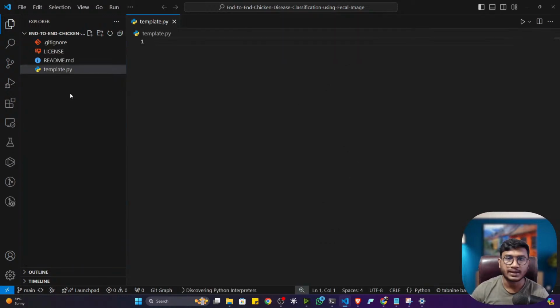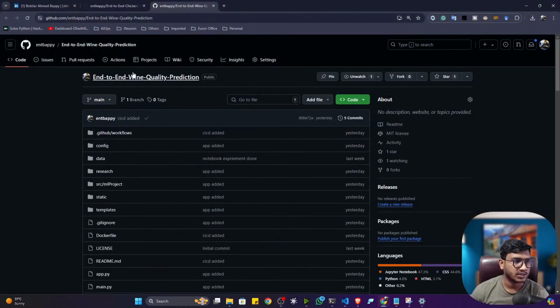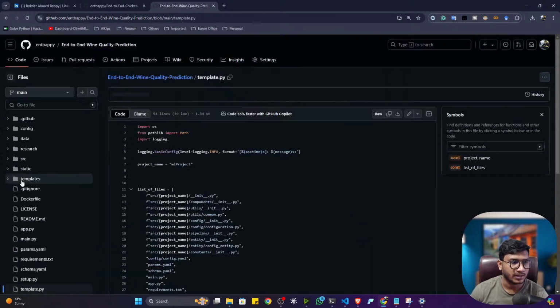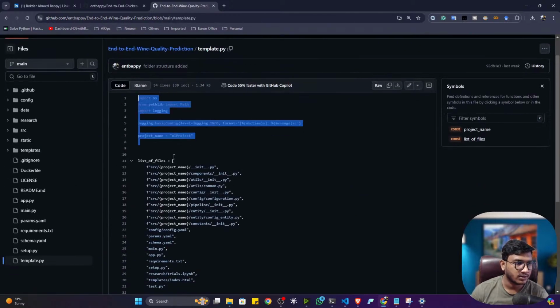Okay, inside that we'll be writing the Python logic. And I think you remember we created one project called end-to-end quality prediction. There also we created the template.py. So let me open it up, and whatever code I have written, I'll just try to copy.